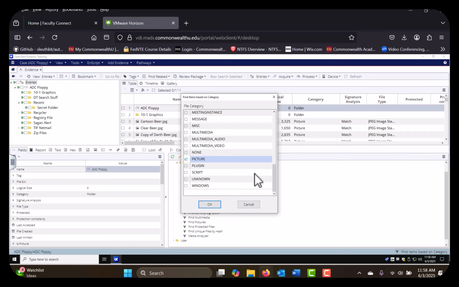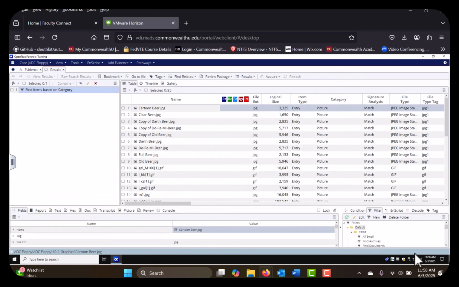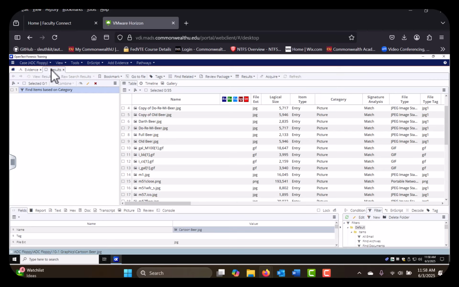So that's going to include bitmaps and JPEGs and PNGs and all the different types of images that we're going to see. Now I'm just going to click OK. And you can see down in the bottom real quick, it didn't take very long that it ran it here. So it opened up a results tab, find items based on category.